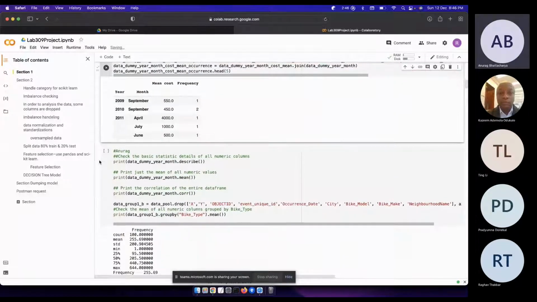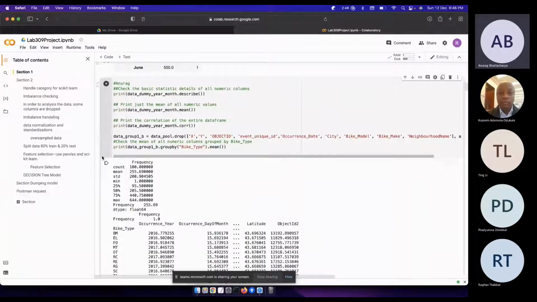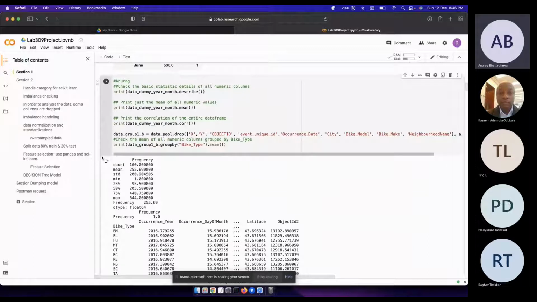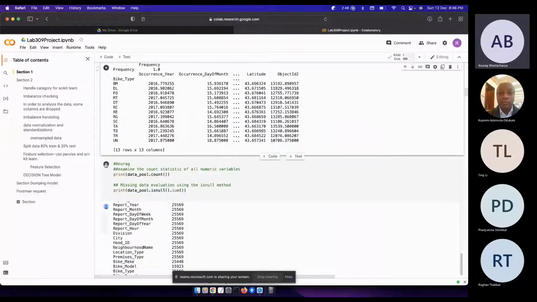Next up, for the above data frame that we created for the frequency per month and year, we're finding main statistics. We found different basic statistics like mean, standard deviation, minimum, maximum, and quartile statistics. Also, we found the mean of all the numeric values, the correlation, and lastly, the mean of all numeric values grouped by bike type. Next one.